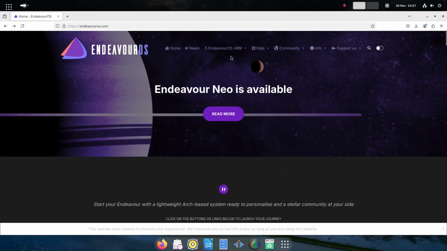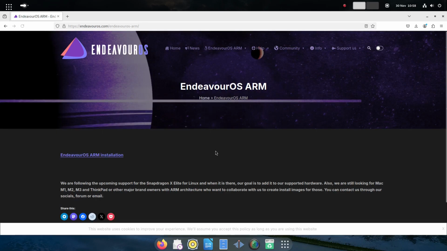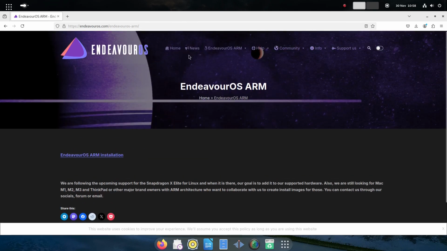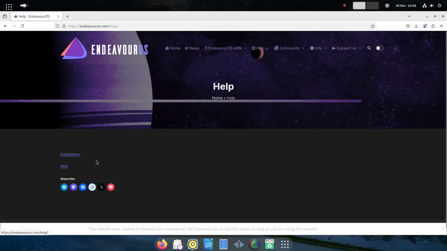Now there's also an Endeavour ARM version that you should be able to install onto maybe a Raspberry Pi. I don't know if that's true or not. There's not too much information on the actual website itself. We have got a wiki, so it does have the installation.